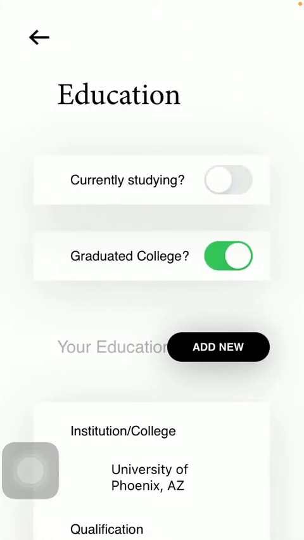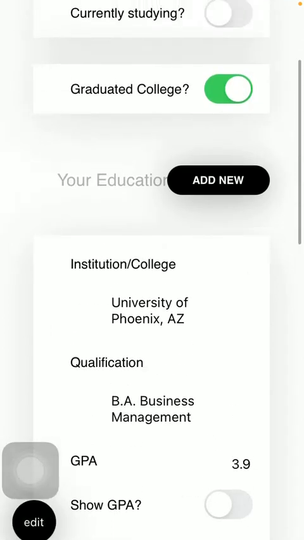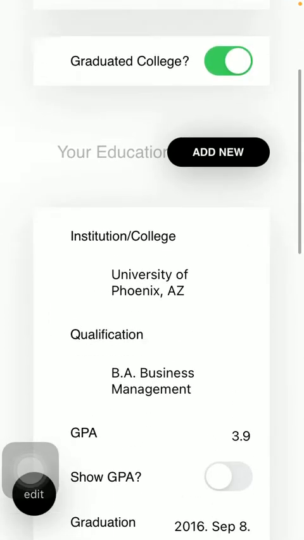Here, first of all, you should indicate whether you are currently studying something. So if you do so, tap on this button. Or if you have already graduated from college, then tap on this other button. Then you should add your education, starting with the latest one.